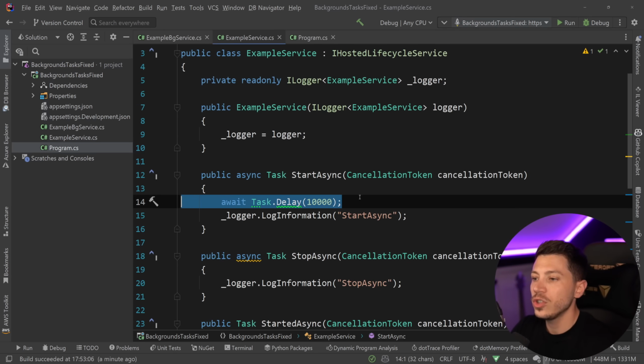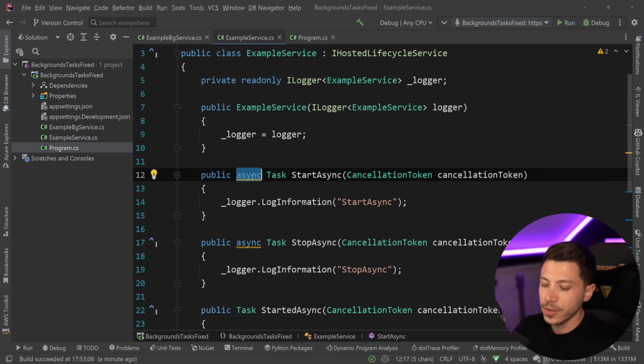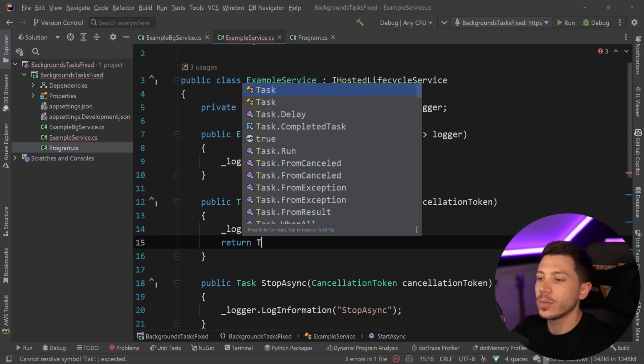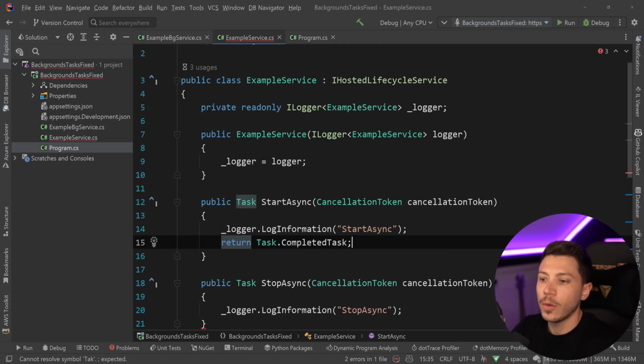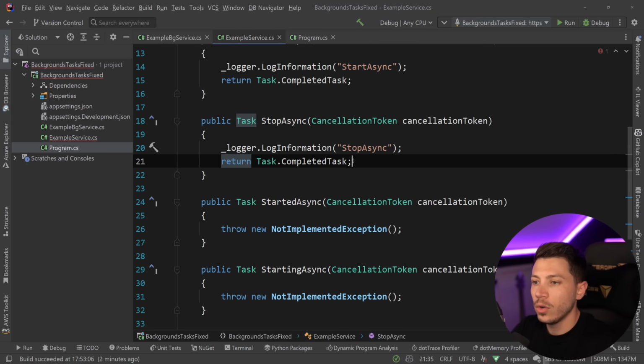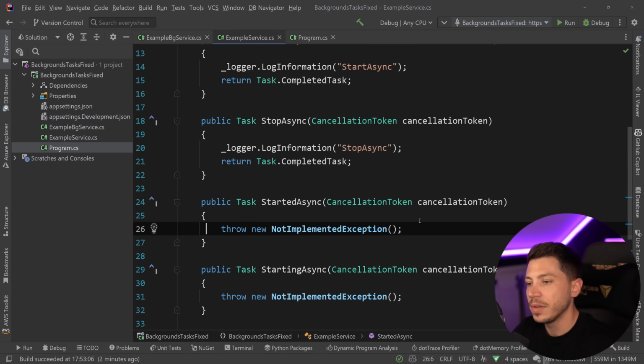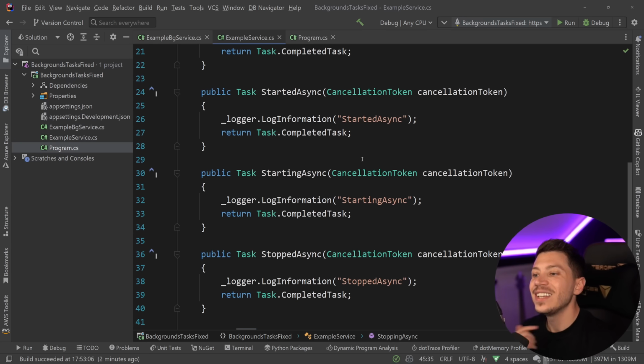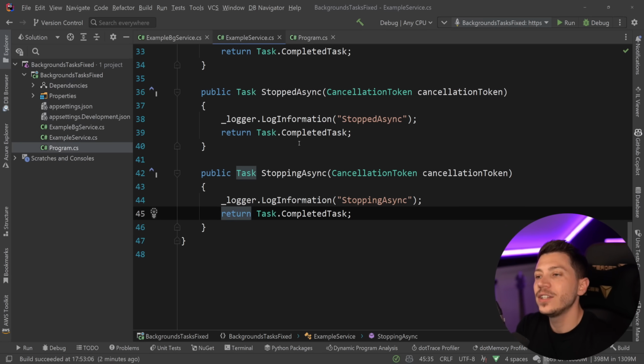And I'm going to just quickly print in the console just the name of each method so you can see exactly what is going on. So I'm going to say return Task.CompletedTask over here. And I'm just very quickly going to implement all of them off camera so you don't have to see me do the same thing 15 times. So just to recap, now we have start, stop, started, starting, stopped, and stopping.